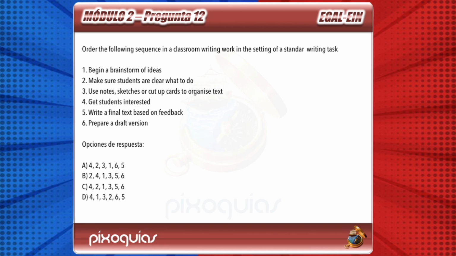Order the following sequence in a classroom writing work in the setting of a standard writing task. 1. Begin a brainstorm of ideas. 2. Make sure students are clear what to do. 3. Use notes, sketches, or cut up cards to organize text. 4. Get students interested. 5. Write a final text based on feedback. 6. Prepare a draft version. Ready? The answer is letter A.